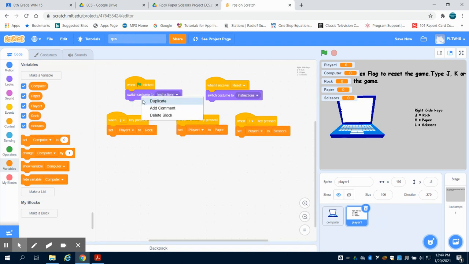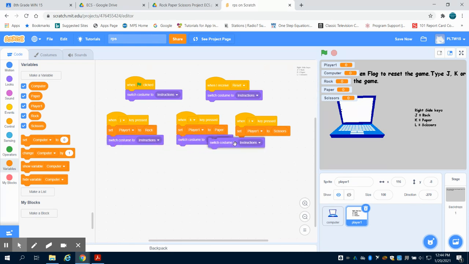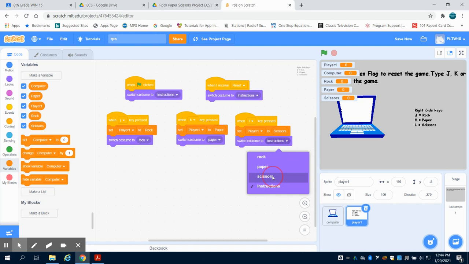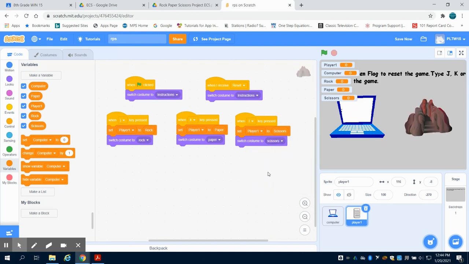Now, what do we want to do? We want to switch our costumes. We want to visually display that. So we have rock, paper, and scissors. So if we take a look at our program now, that player one, based on the key being pressed, changes its costume. Now, most of the computing isn't going to be here.